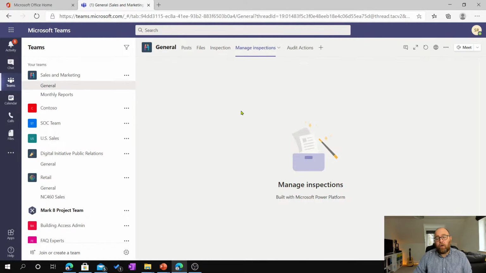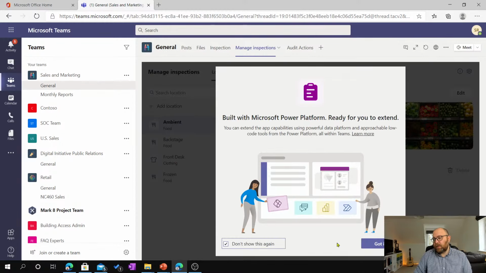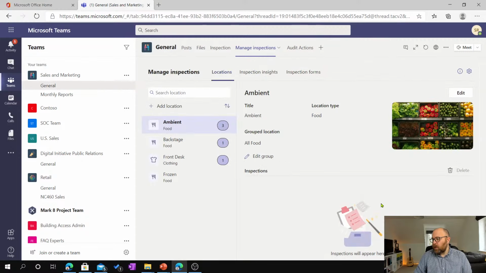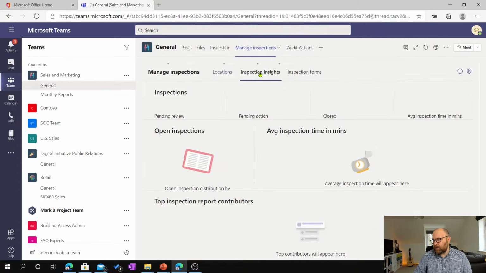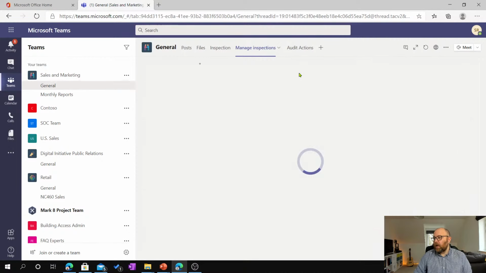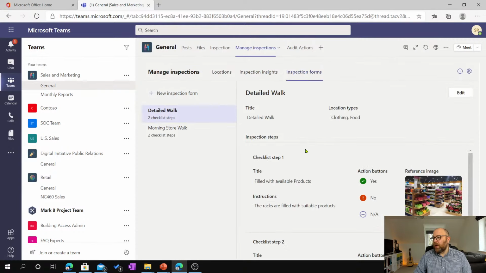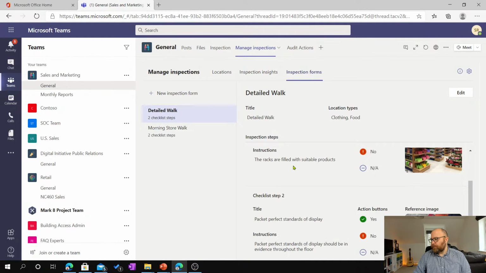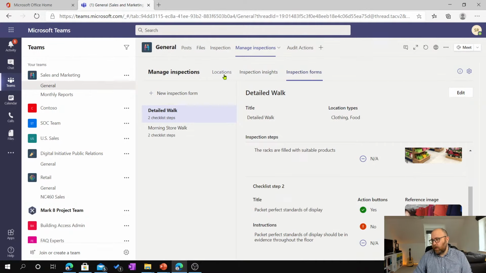So if we have a look now and go backstage into the manage inspections area, we can have a little bit of a look and see what happened to that data when it came in, because obviously as a manager, you want to get that overview as well. So we can go here, we can go into inspection insights. This will show me that we've got 5 inspections which are pending review. The average inspection time, it'll show you how many morning store walks have been completed, who was our top contributor, etc. We can go through here into the inspection forms, and we can go through and look at those, and we can actually start to edit those and make that work.